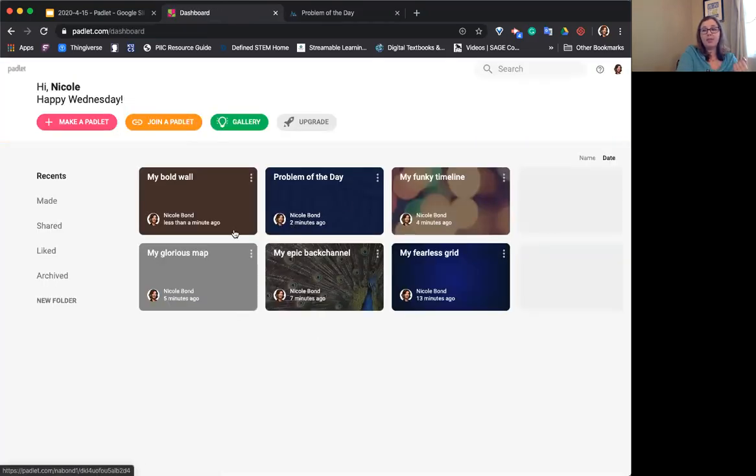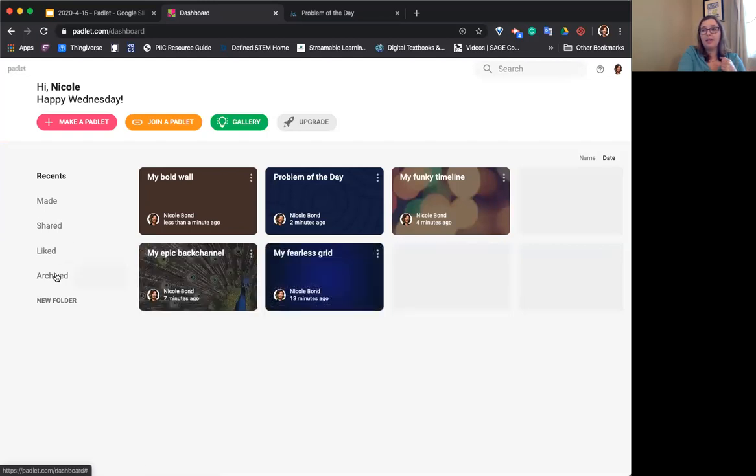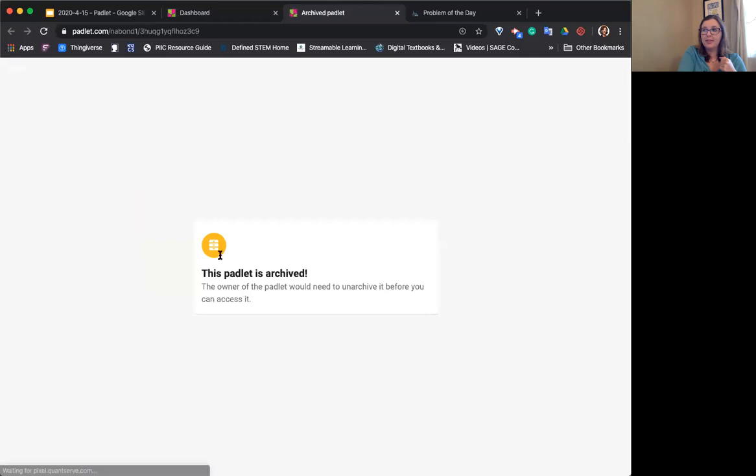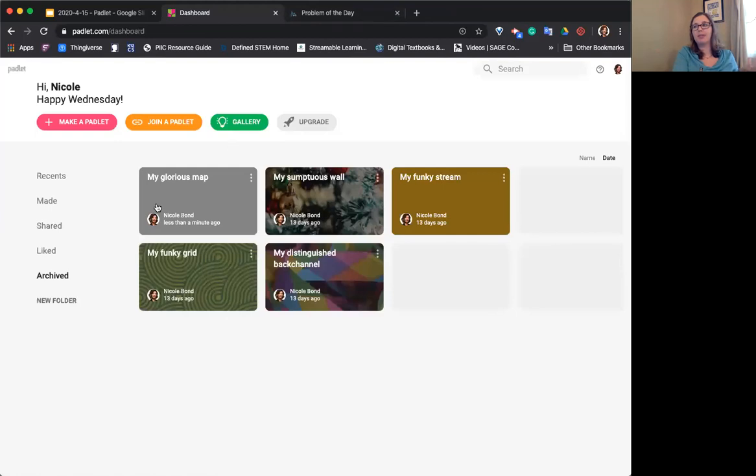If it becomes a situation where they don't allow you to do that, what you can do is go in and archive your Padlet so that it still exists, but it isn't accessible. So if I go to archive, it is now on my archived Padlets. I have a lot in there. The owner of the Padlet would need to unarchive it for you to access it. So once it's there, it still exists in data form. You can't look at it or anything. So again, that's why I went over that export piece so you could see how to do that.